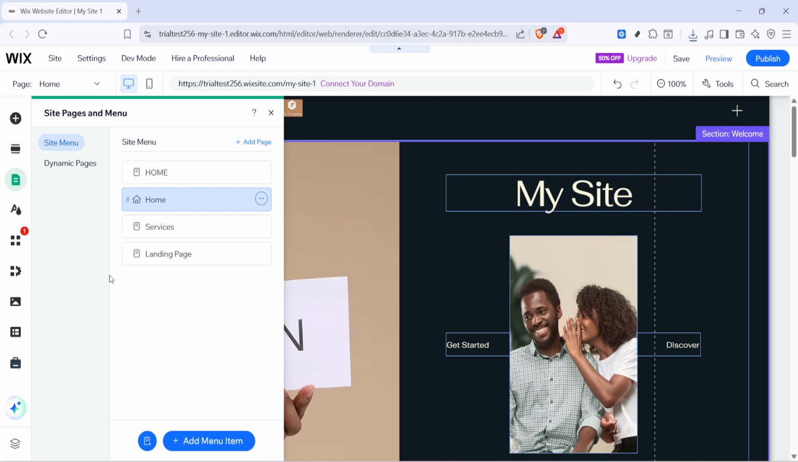Take a moment to scan the list so you're clear on which page will act as the main or parent page and which one you want to turn into a subpage. Clear naming helps here because you'll see the same titles appear in your site's menu.